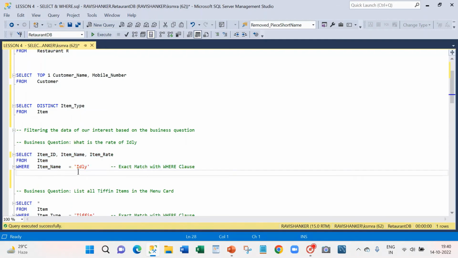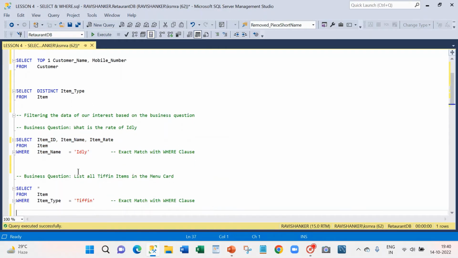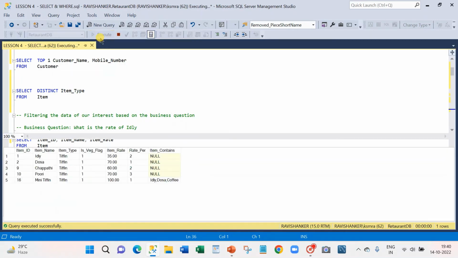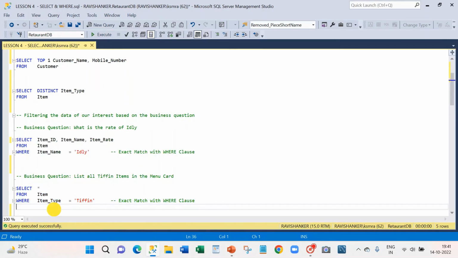Not one record. Fortunately this has only one record, and this is an exact match. Only one record has this value. Now we are going to return the same exact match on item type. If you execute on an item type, show me the list of all Tiffin items. Use that filter where item type equals Tiffin. So it returns all the Tiffin items.